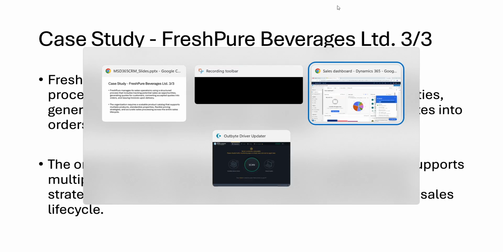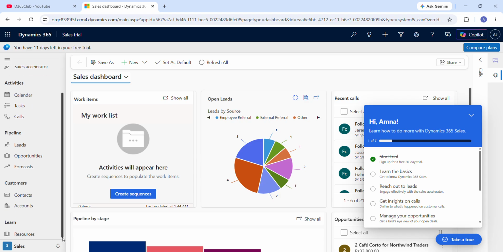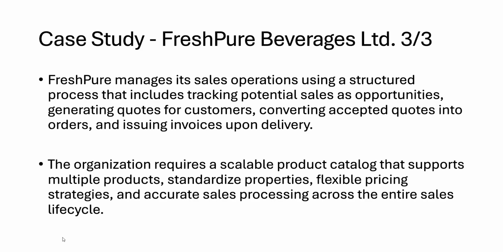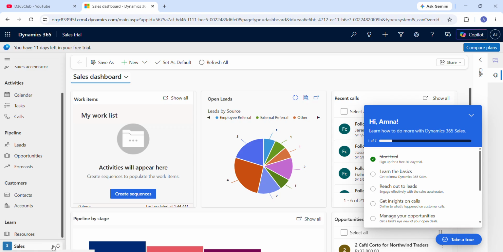For this, we have a sales trial, and we will be going step by step and create a product family and the properties and the price list, everything as per the requirements of the company. So we just move to the next slide. Here I've broken down the requirements into different bits and pieces. For example, product families. So we will start with product families.